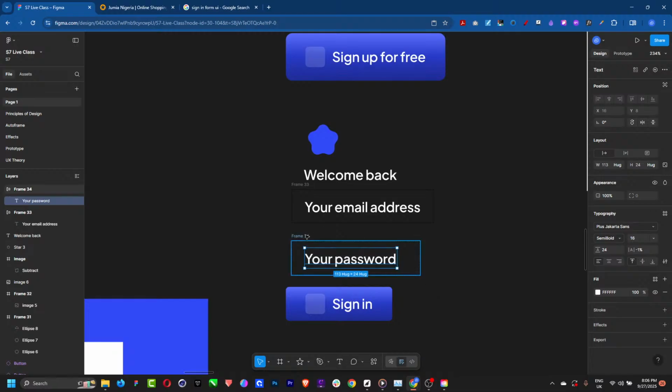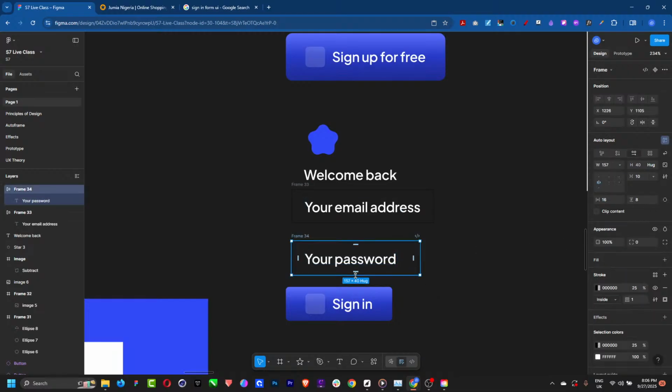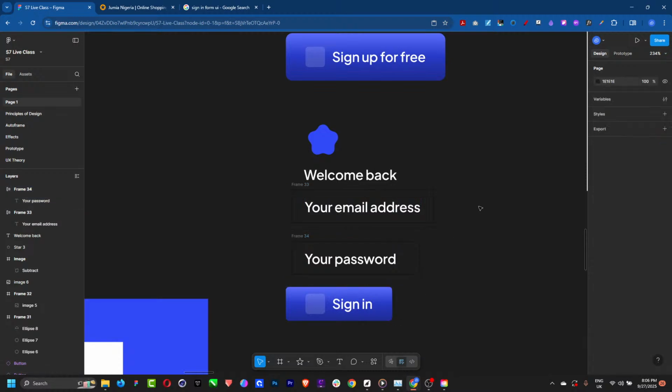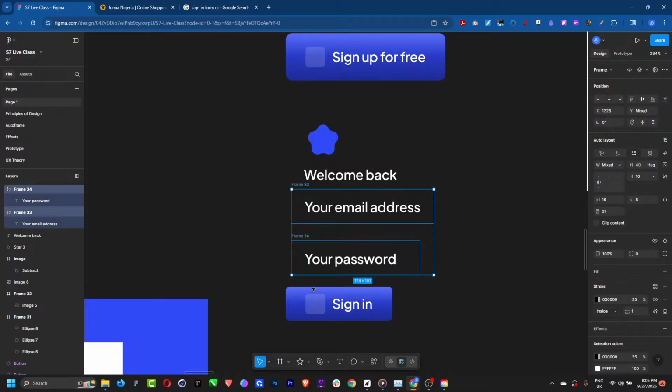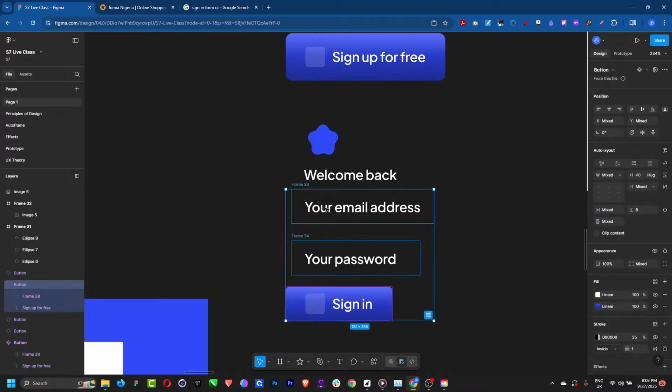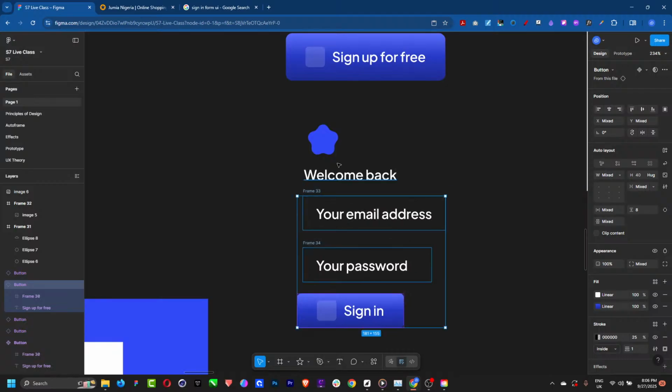But what we eventually do here is, after I'm done adding all the elements I need, I can start arranging everything. So maybe these two fields should be in one container, so that these ones are separate.